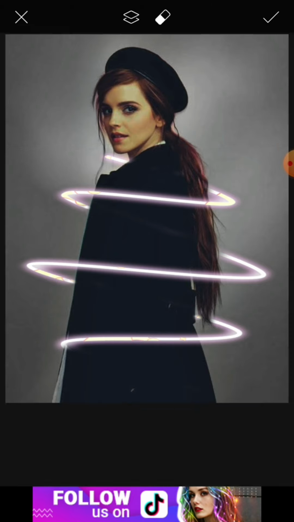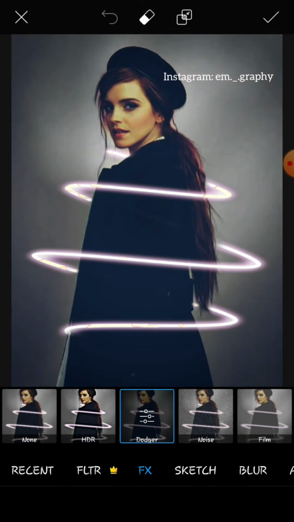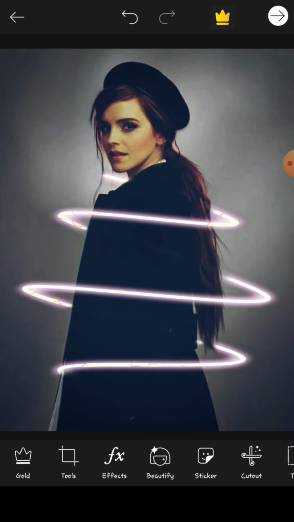Again, click on tick on the right upper corner. Then I'm again applying effect on this photo to make the photo really amazing.